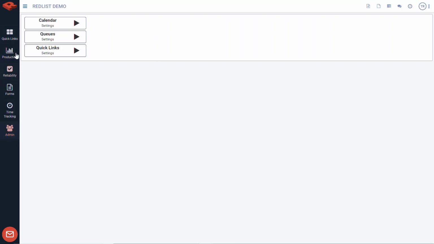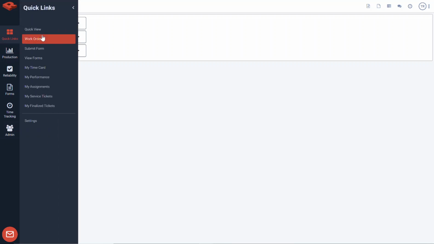Most people that have access to the tool are going to be reliability engineers, maintenance personnel, and lubrication engineers. They'll have access to the quick links, where they'll see their finalized tickets, service tickets, scheduled routes, or work orders, things like that.